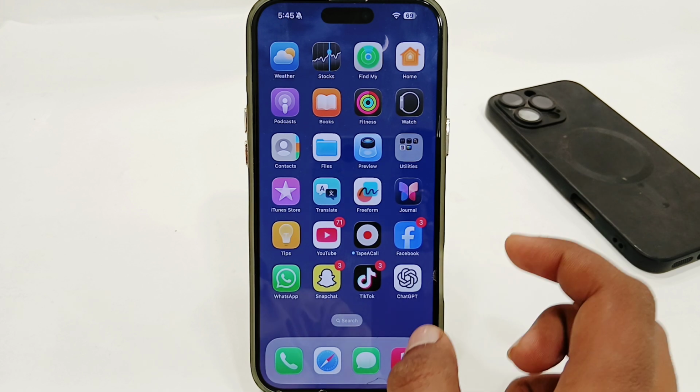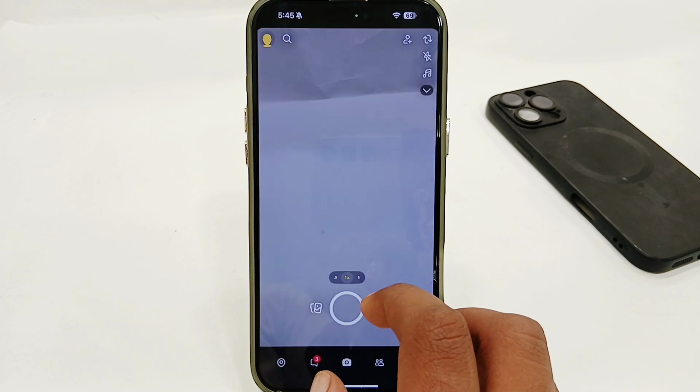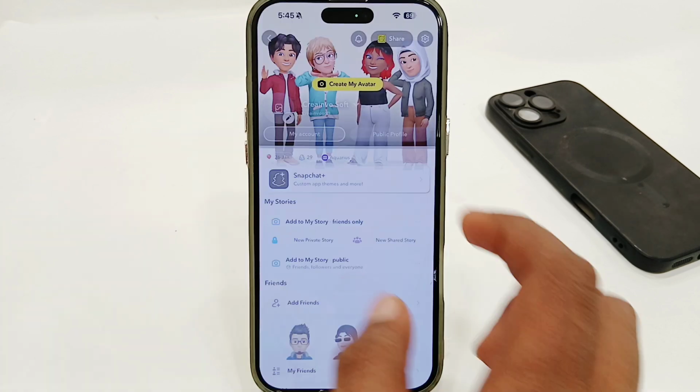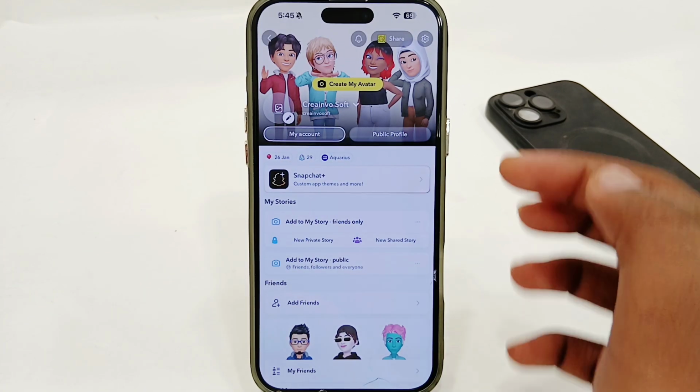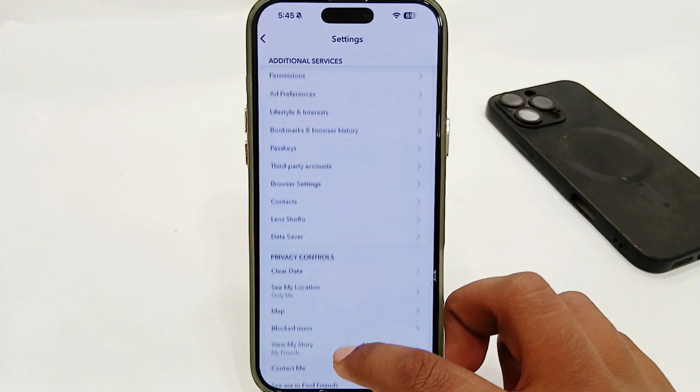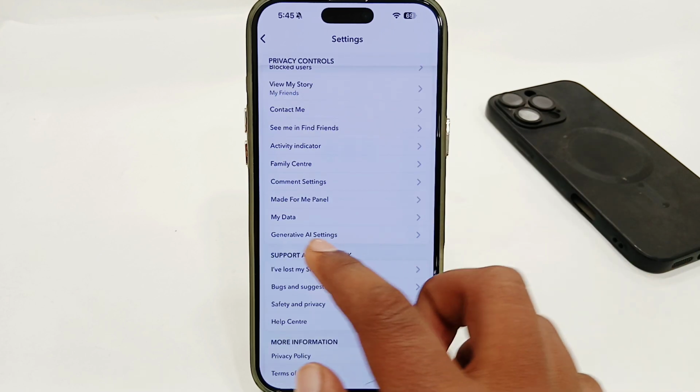You can do that by simply opening your Snapchat app and tapping on your profile option in the top left corner, and then selecting the settings or the gear icon in the top right corner. And here just scroll down and you will find the option of my data. You just have to tap on this.